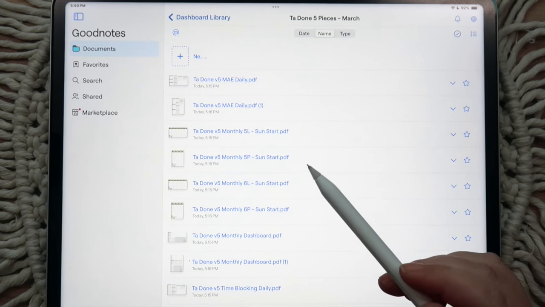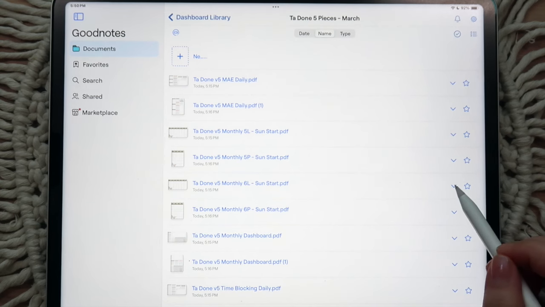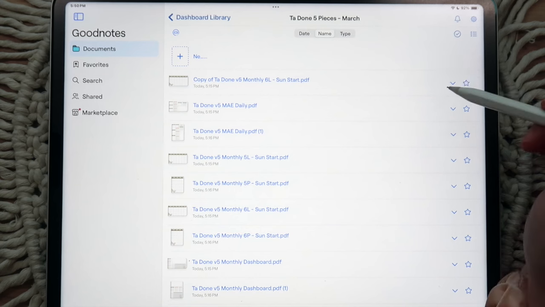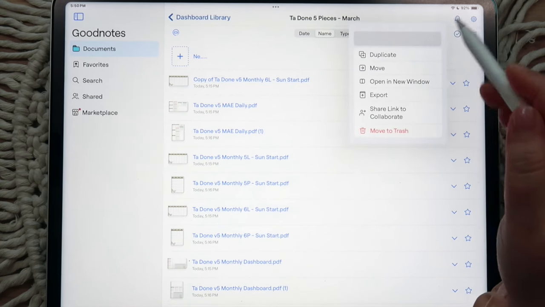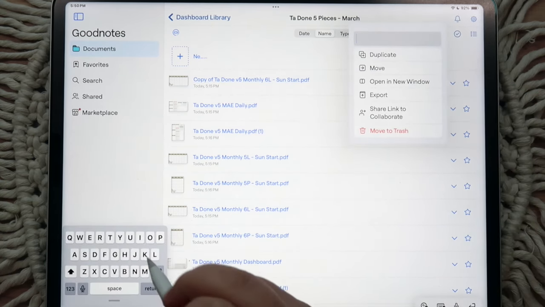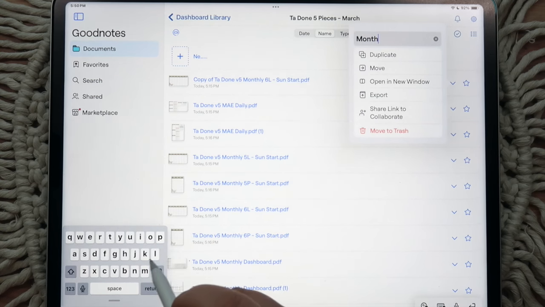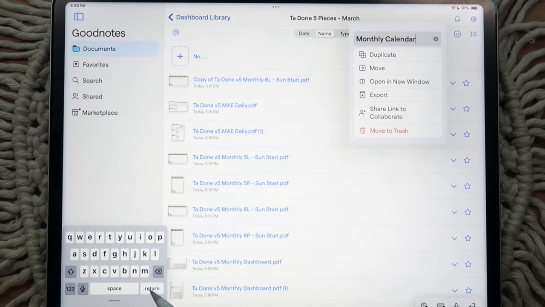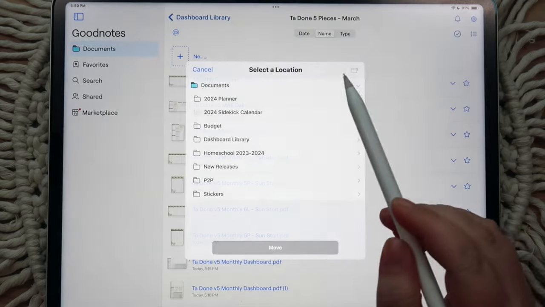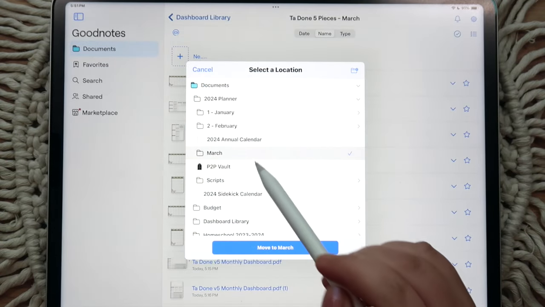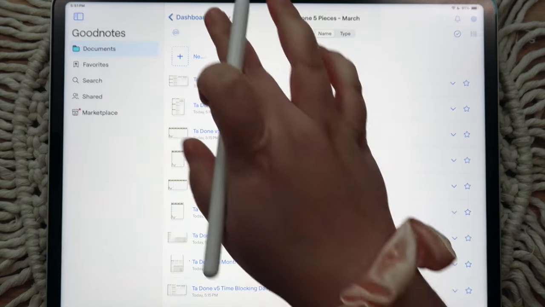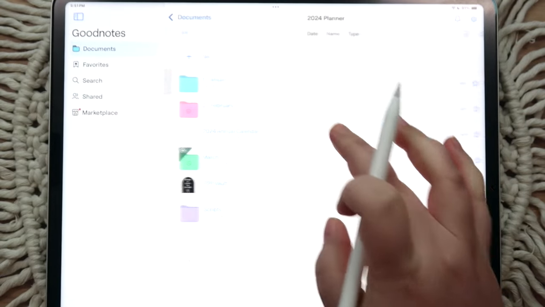1, 2, 3, 4, 5, 6. Yes. So I am going to use the landscape one. I always use Sunday Start. I'll duplicate this. And then I am going to rename this and just do monthly calendar. And then we're gonna move that to our new March folder. All right, and then I'm gonna go back out to my planner.